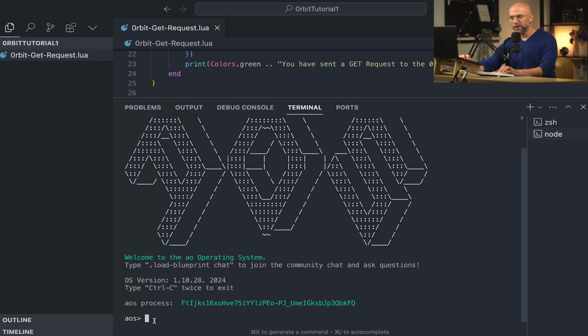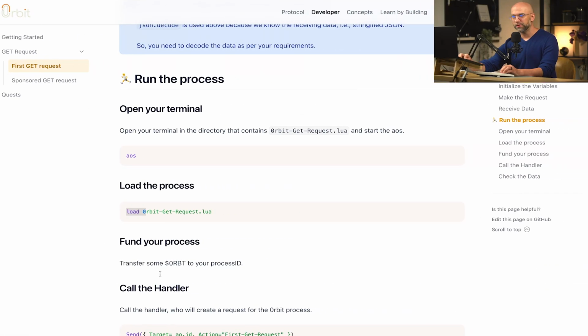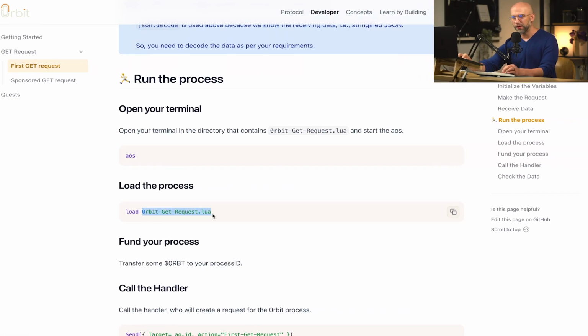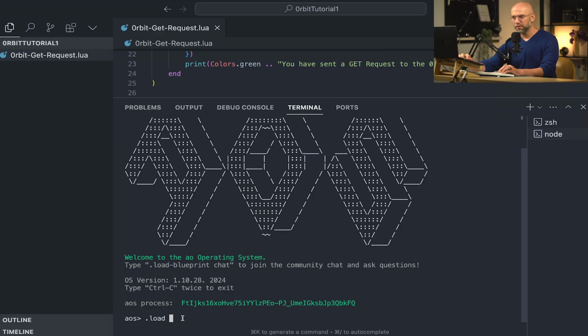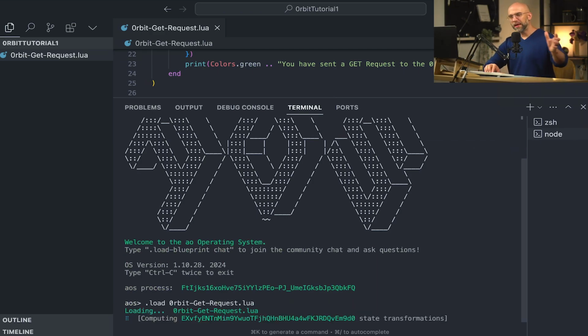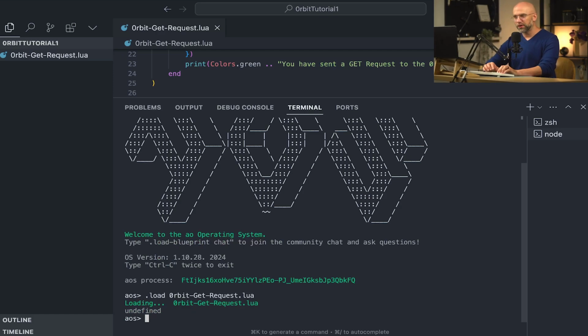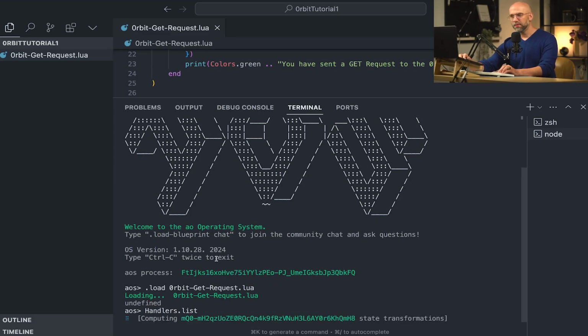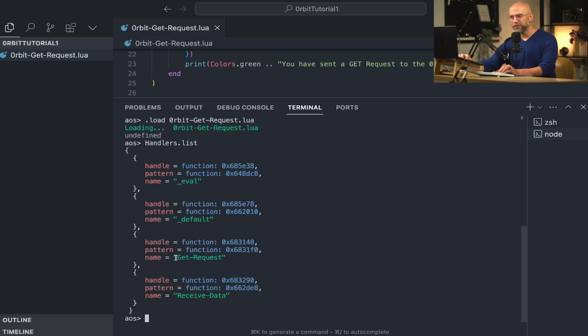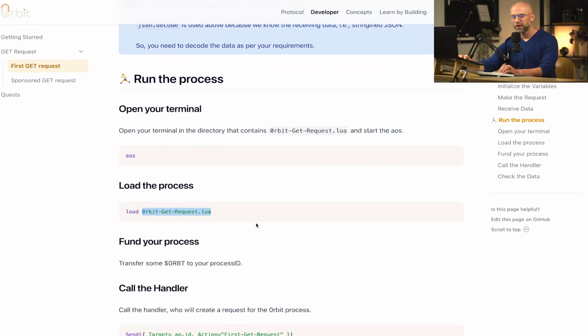I want to make sure that I type in .load, and then I'm actually going to load that file name. Okay. So here, and then load. I will hit enter, and that's going to pull in that Lua file, and it's going to make sure that I have all those handlers in there. So if I type in handlers.list, I can see those handlers there, which is the get request and the receive data. Okay, so everything's going smoothly so far.